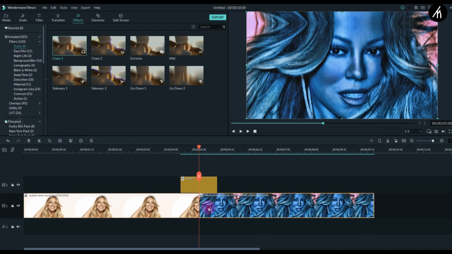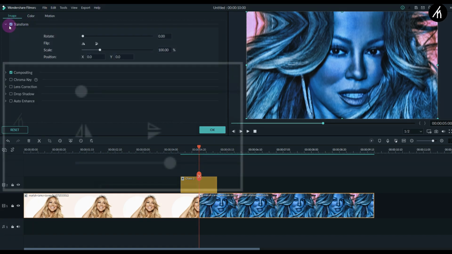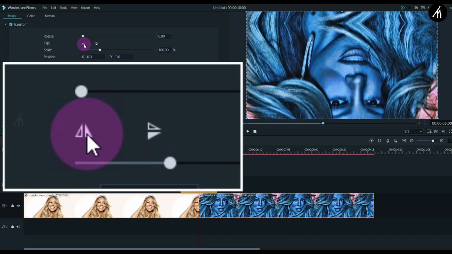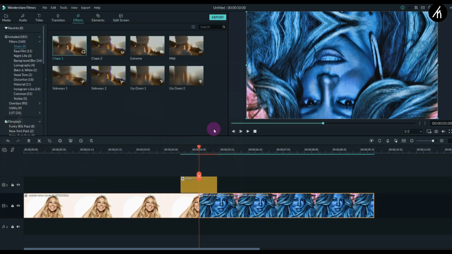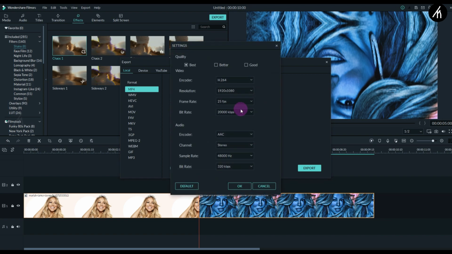So now double click on the second image and then go to the transform section. And here simply click on this second inverted triangle to flip the image upside down, and then click on this first triangle to flip it on the side. Well, don't ask why, just do it. And then simply export this into a video. Also keep in mind that video export should be 60 FPS.